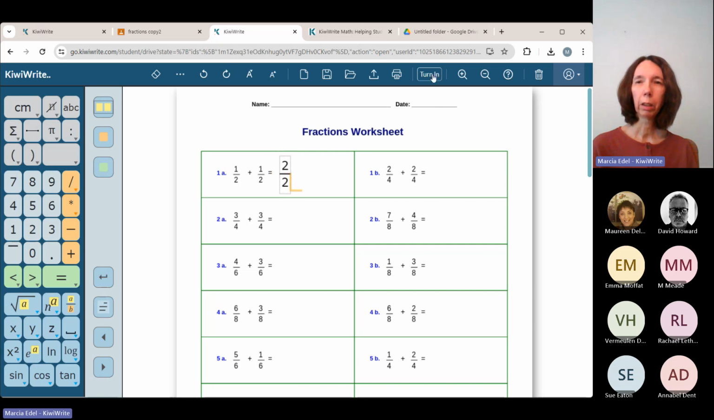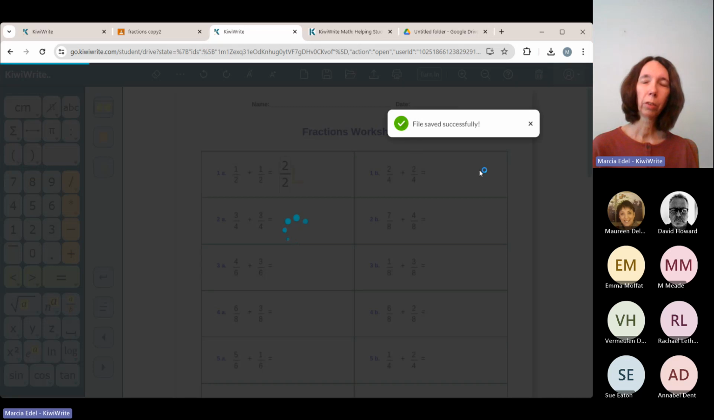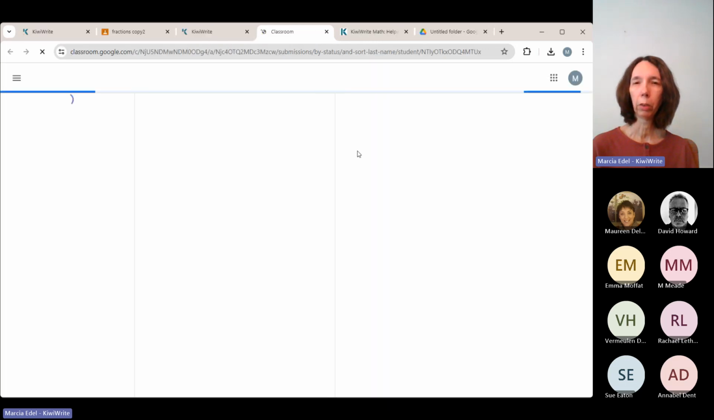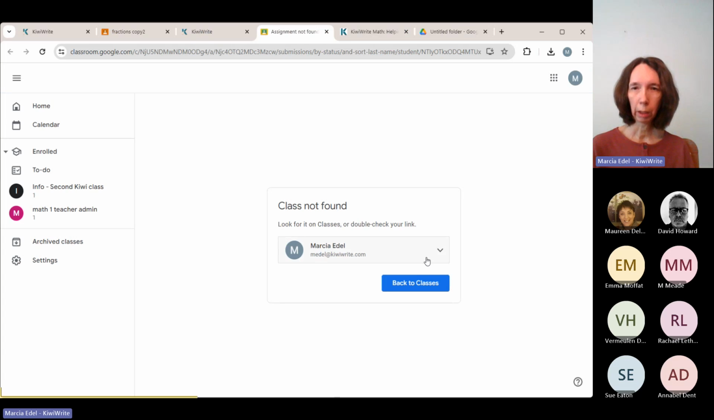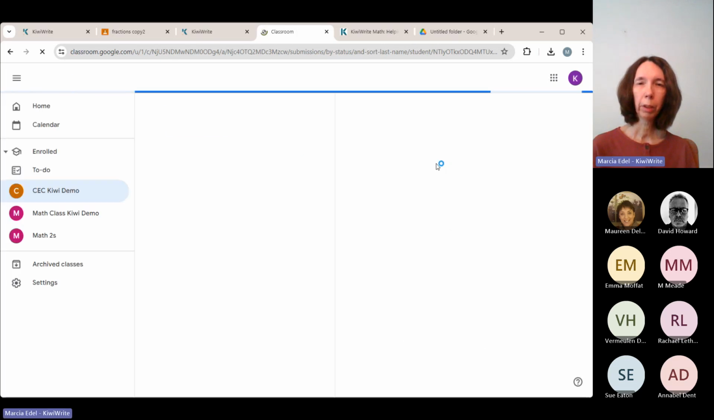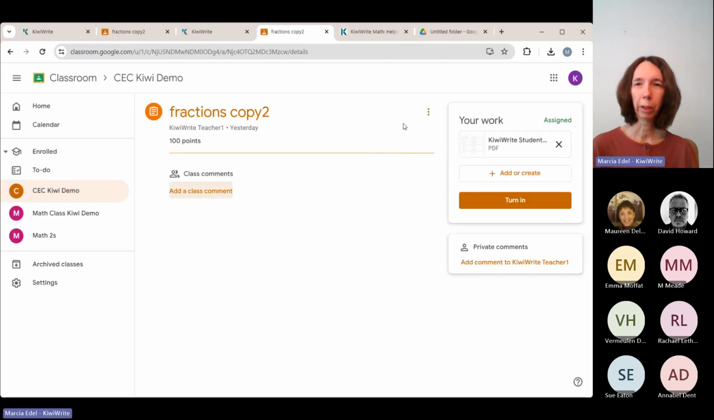So then if I click turn in, which is also going to take a little while, that's going to save it, and it's also going to sync it to that Google Drive file that is associated with Classroom. That is because I am signed into multiple accounts. It's giving me this. If a student was signed into just one account, it wouldn't do that. So it brought it back to the Classroom page. So then they could click turn in.